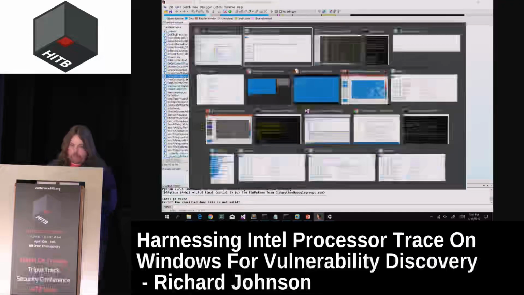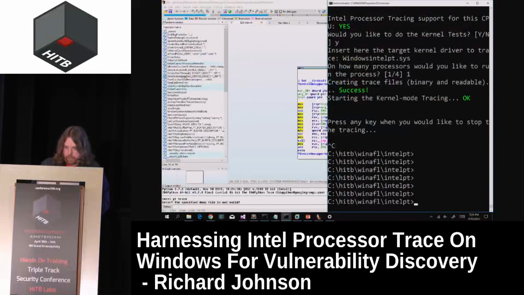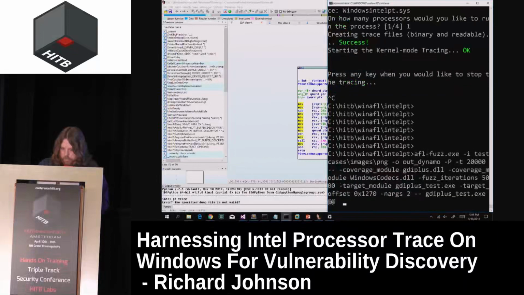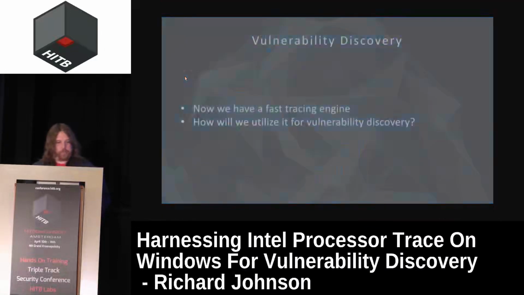Man, that's a real bummer. If we have time at the end, I'll come back and do this one again. I don't want to waste too much time screwing around with this one. So yes, let's get back to the slideshow. So we have a fast tracing engine, 15% overhead. We're recording all the branches. You'll just have to trust me that we're decoding them properly for the IDA plugin.